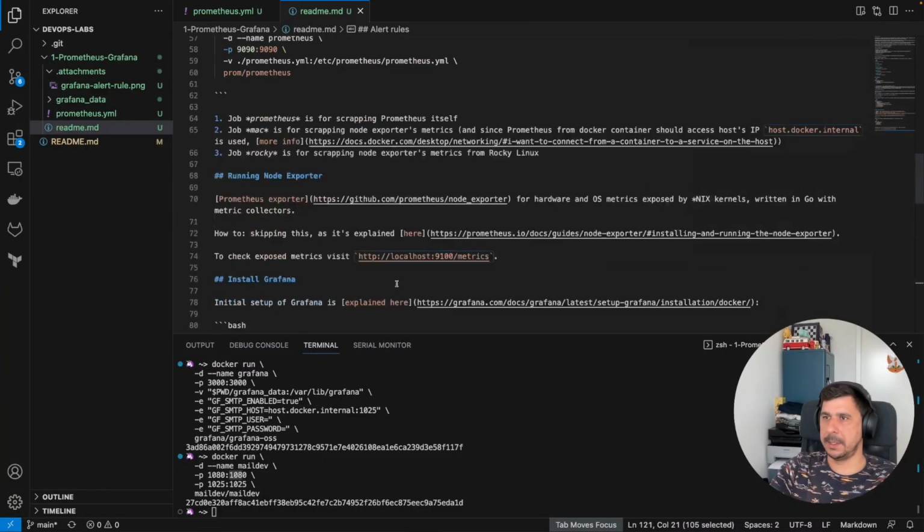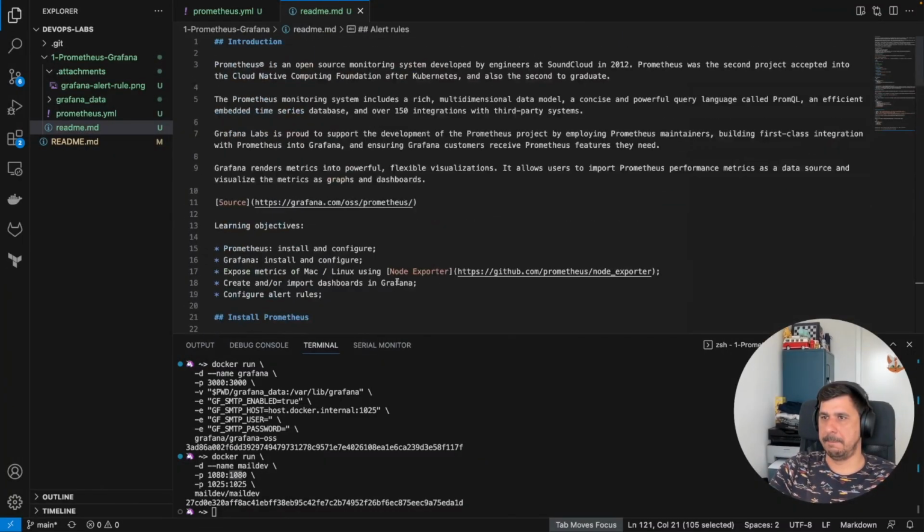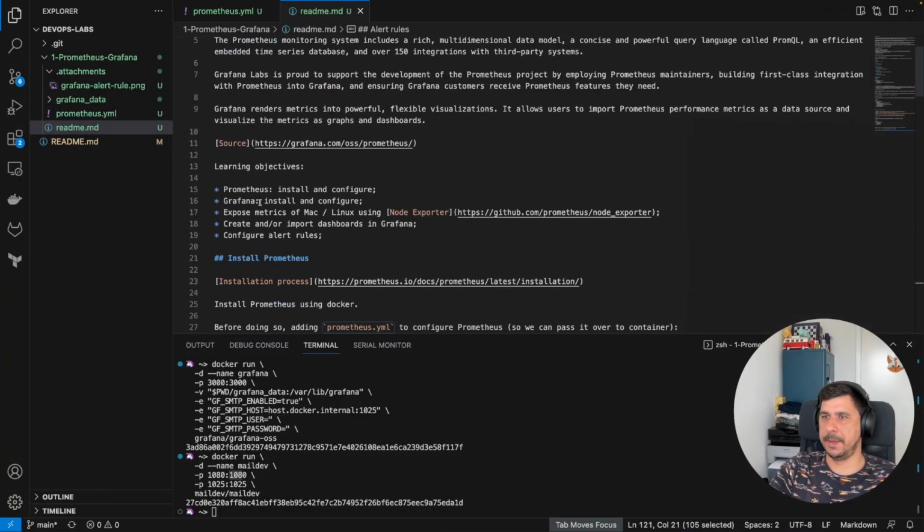I think we can conclude that we just explored how to deal with Prometheus and Grafana, how to expose metrics and how to scrape them, how to build dashboards, and how to configure alerts.